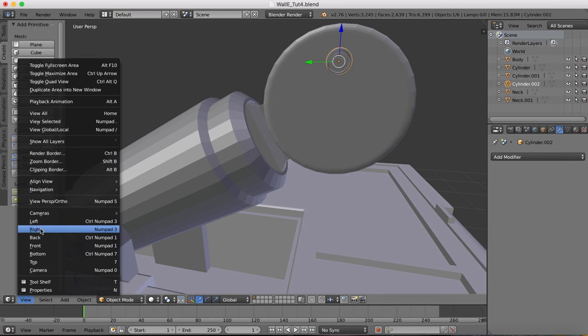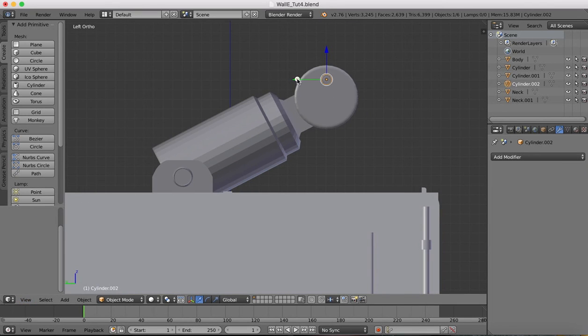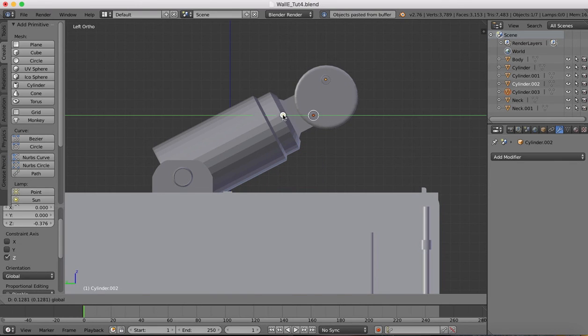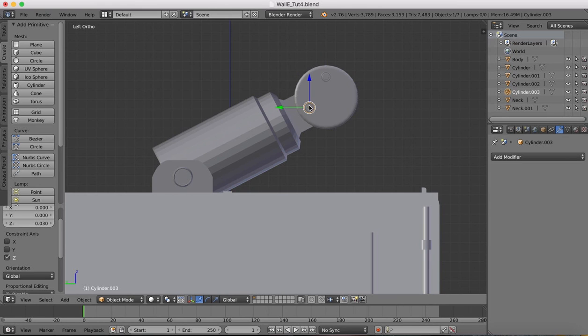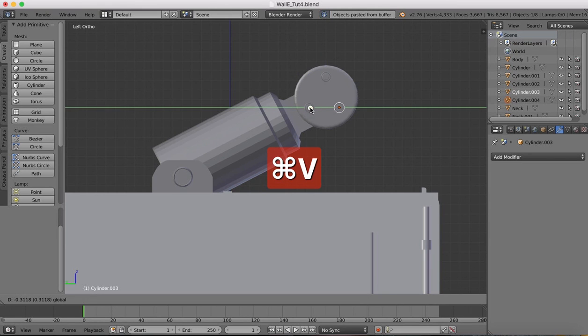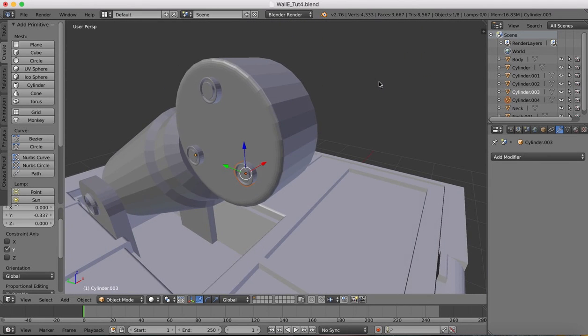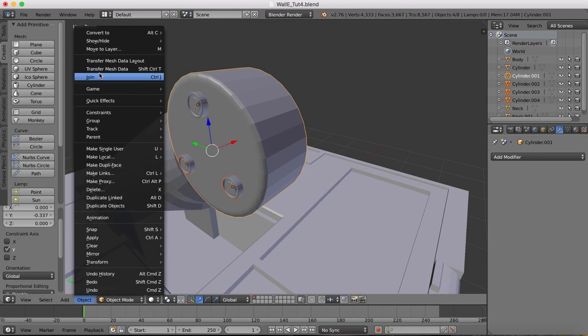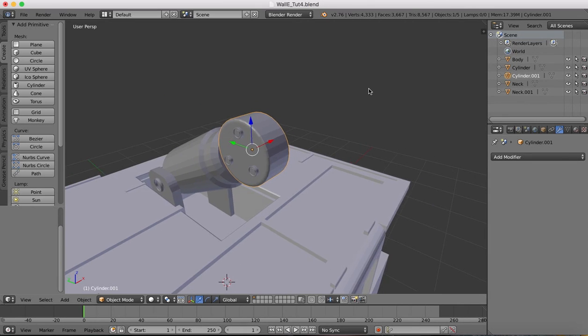So let's go to our left view, position this precisely, and then we'll go Command C, Command V, move this down and to the side. Command C and Command V again, and we'll drag this one over here. So there's our 3 rivets. We'll select all of these and our main object and go to join, and that makes it all one piece.